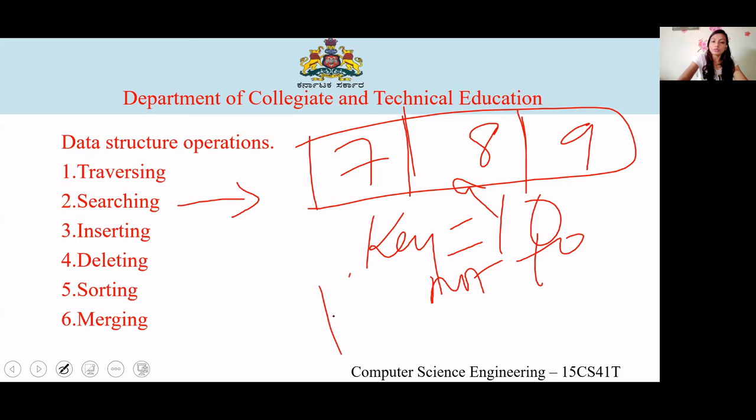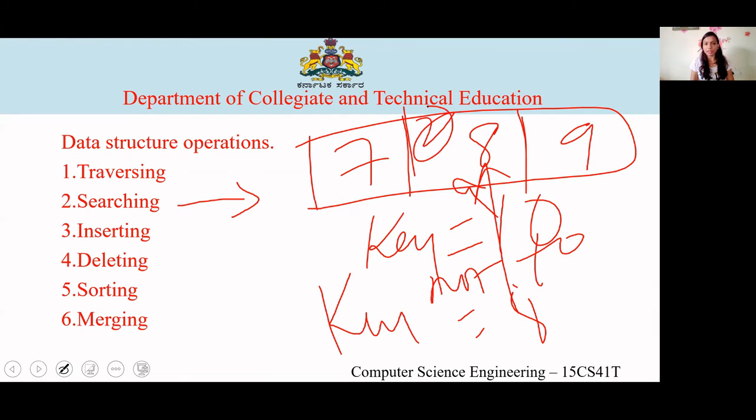If I try to search a key called 8, is it found or not? Yes, it is found in position 2. So searching is nothing but searching for a given element in a given list. Okay, this is the second operation.